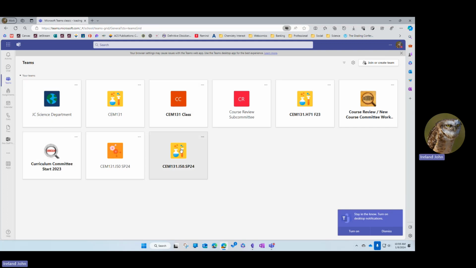So what are teams? Teams are just groups that are set up by instructors. Some instructors use them, some don't. I know they're pretty popular in the business department. Science department tends to still gear more towards Zoom or Big Blue Button. I like Teams because it's integrated with everything else.